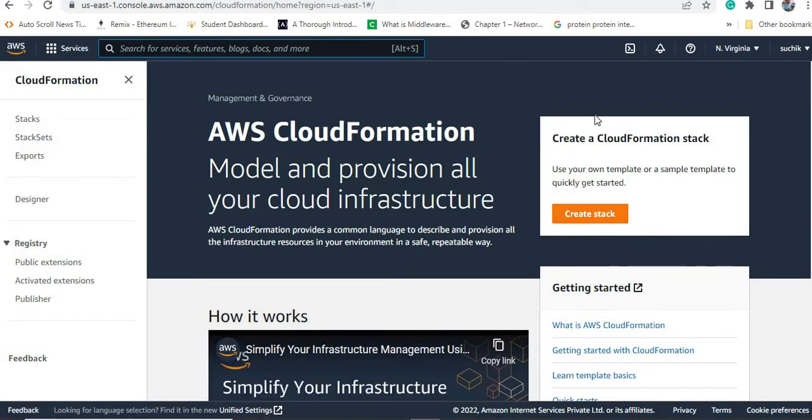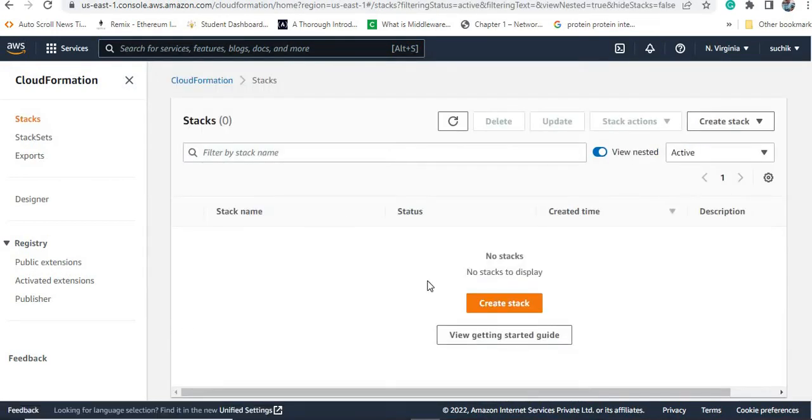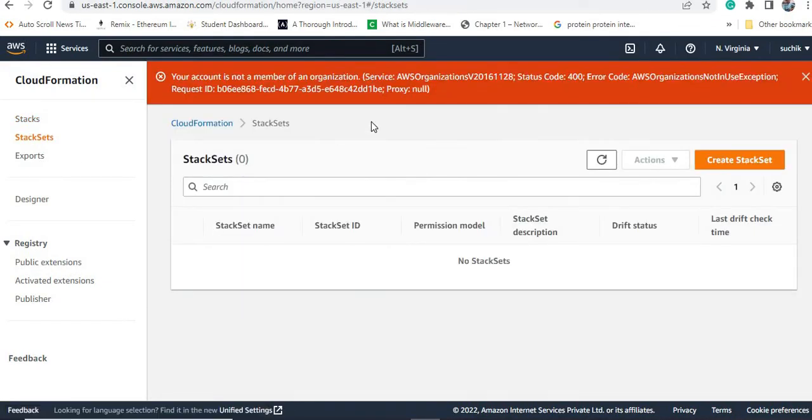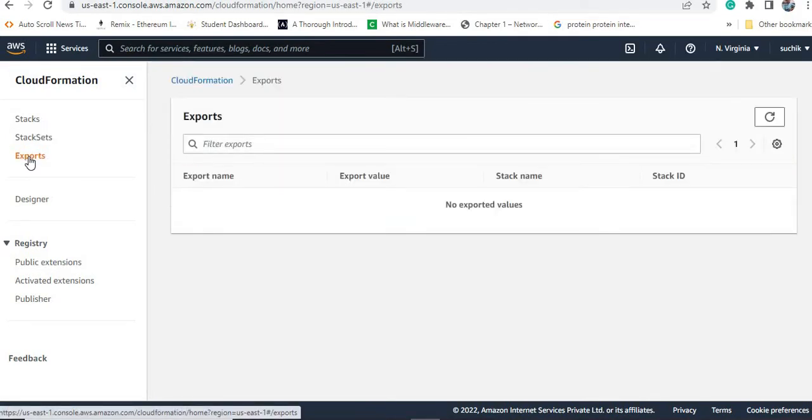So I will be able to create one stack in the North Virginia region. Right now you can see no stack is visible. This is the first page that will appear when you click on CloudFormation. You can see Stacks here, and when you click on stacks, no stack is available right now. You can create stack sets if you belong to an organization. An organization can have many members in it, but right now this is my individual account, so I'm not part of an organization, and it is showing an error message here. You can also export your stack somewhere. All these things are possible.